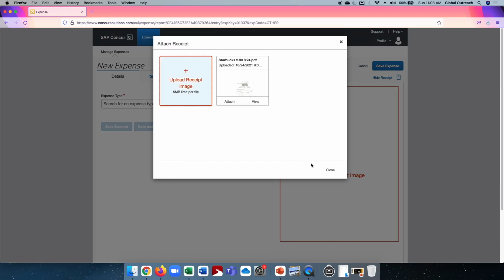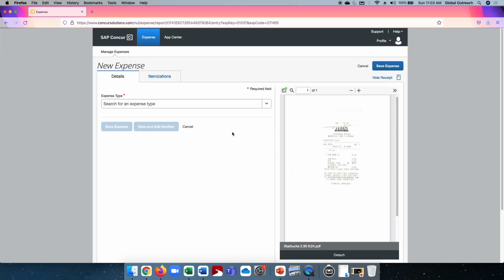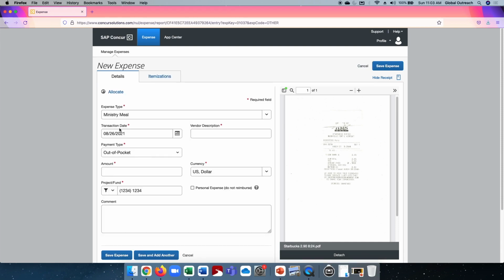Attach receipt image. It's my Starbucks receipt. Starbucks, $2.90 on 8/24. Choose my expense type. Vendor description. My amount, $2.90.